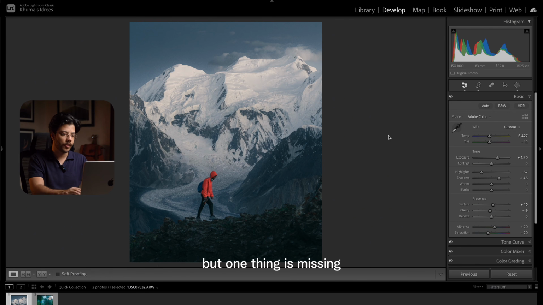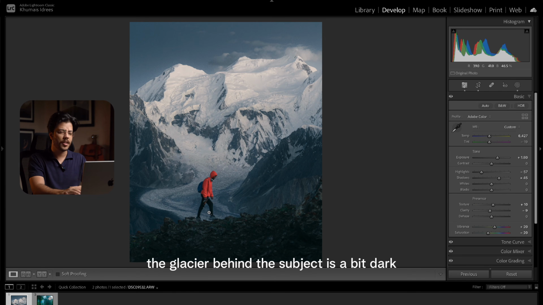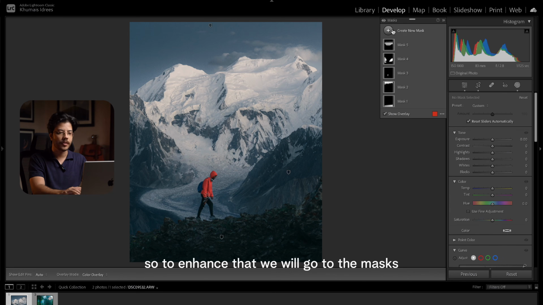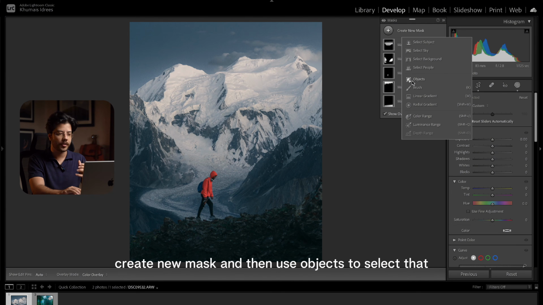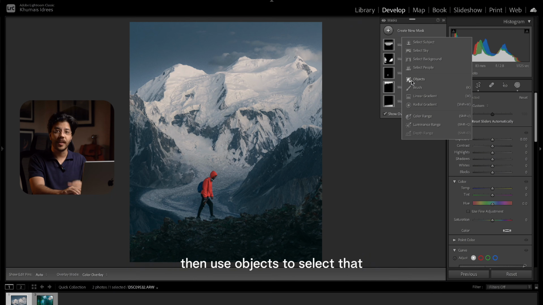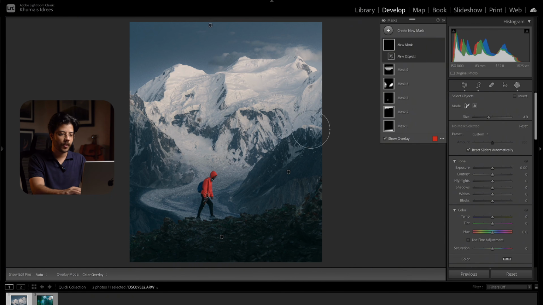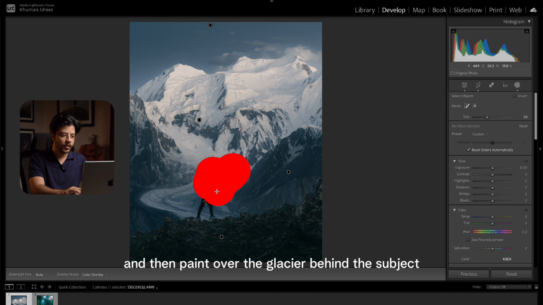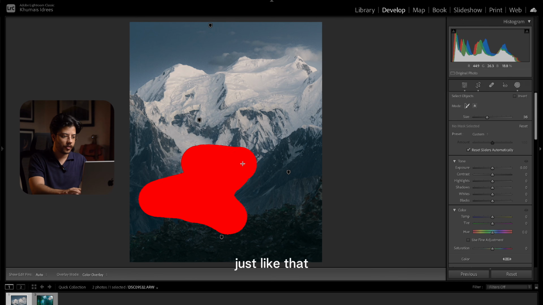But one thing is missing. The glacier behind the subject is a bit dark. So to enhance that, we will go to the masks, create new mask, and then use objects to select that. We will decrease the size and then paint over the glacier behind the subject, just like that.